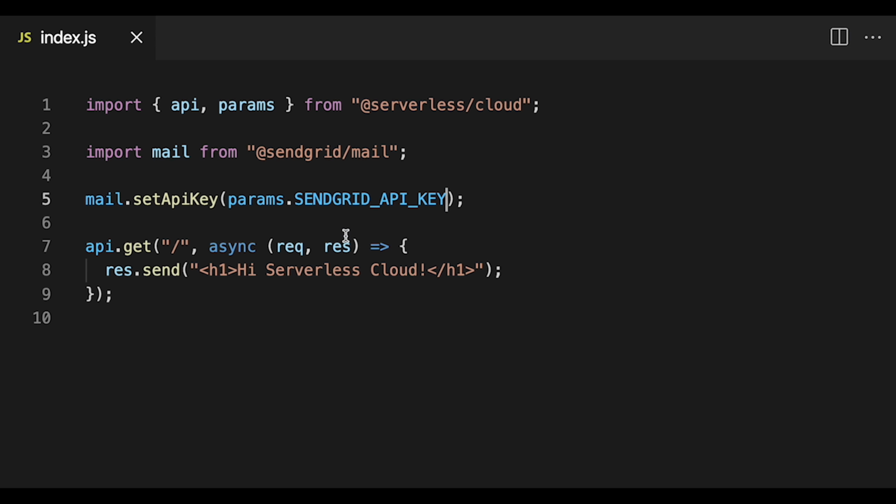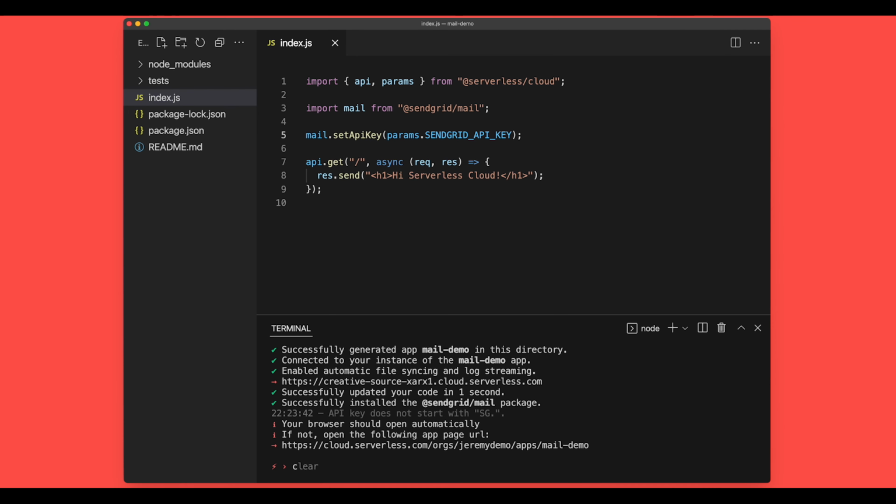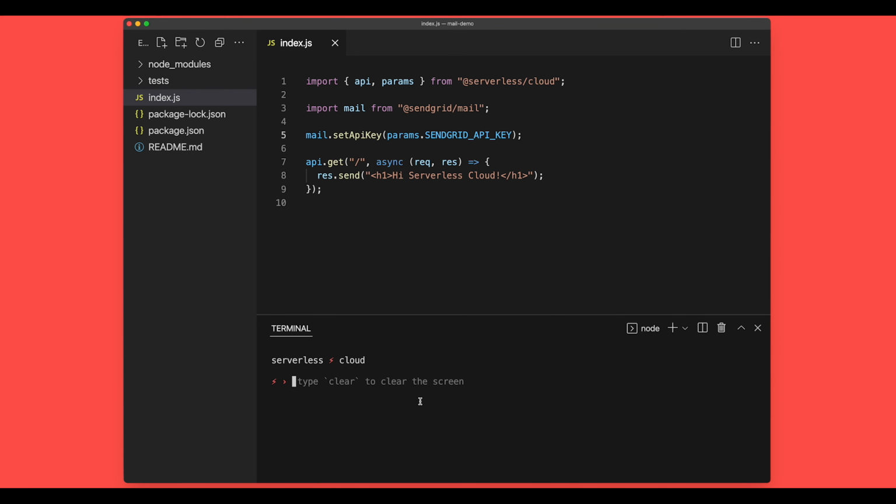You don't have to do anything special. And even if you update this key, it'll go ahead and push it out to all of your live instances, so you never have to worry about redeploying or any of that sort of stuff. So a very cool feature. I'm going to clear that out, and now we can actually go and try to send a message.